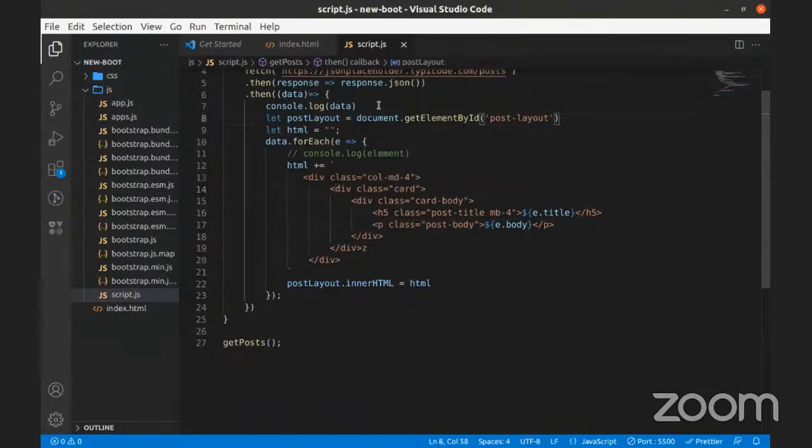So now remember that we have this, and then we are injecting whatever comes out of this, what is inside our HTML. We are putting it inside the innerHTML of post layout. That means our row is the parent, and then this called MD4, there are children inside it. So let's see what we have on our page now.